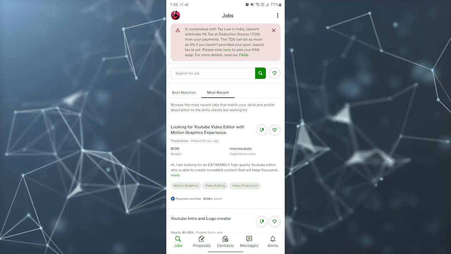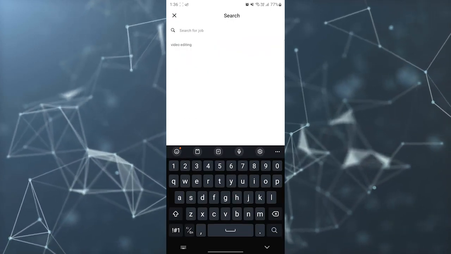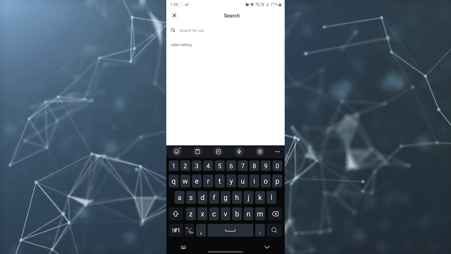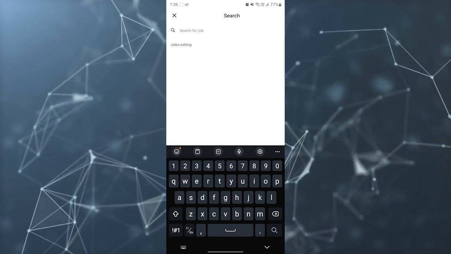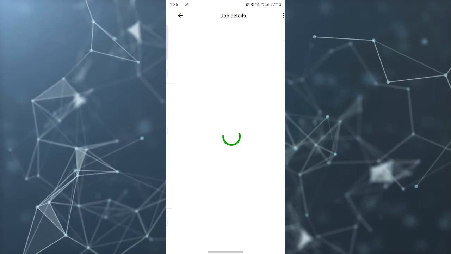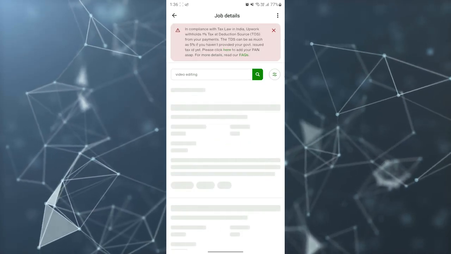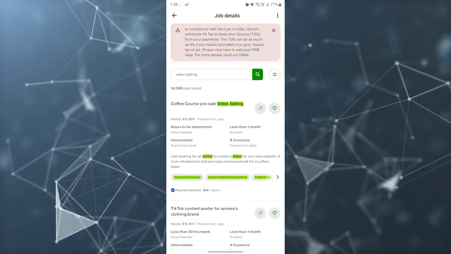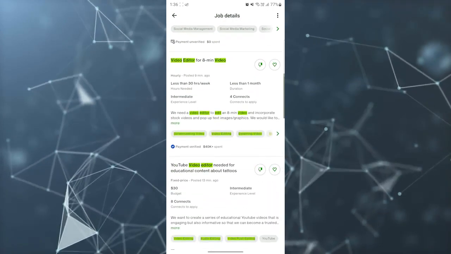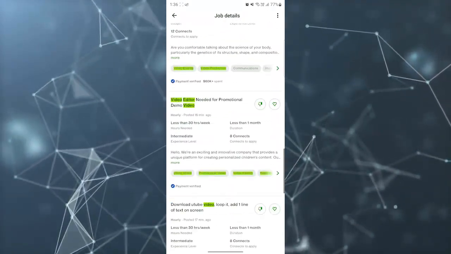To search for a job, you can just click on the search bar. Then you can search for any job. For example, I want to search for a video editing job. I can just click on video editing or even type video editing. Now it will show me every job that is available for video editing.